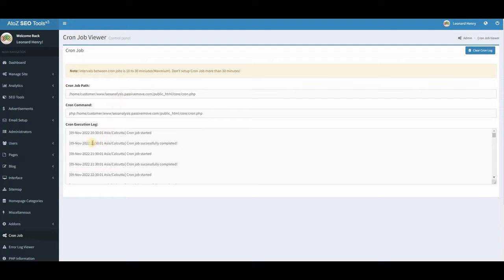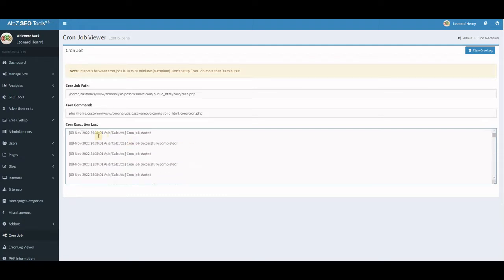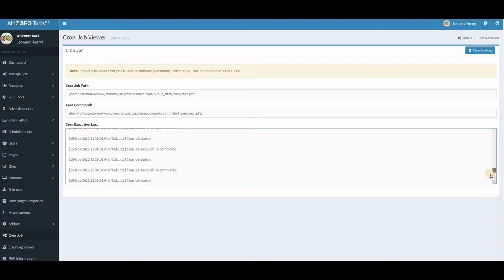So guys, as you can see, this is live, and you can see cron execution log. So you can actually see all the cron jobs. Well, obviously I regularly delete them, so this would be the latest ones. And this is actually running every 30 minutes. So you can see where it says here you have the dates. You can see here cron job started, and then this next line successfully completed, then it starts again, completed. So if I scroll down, you can see all the dates. November 11, today is the 15th. So as you can see, it runs every day.